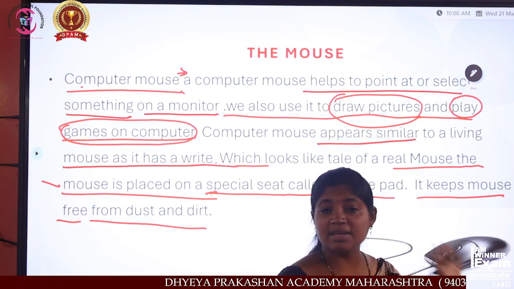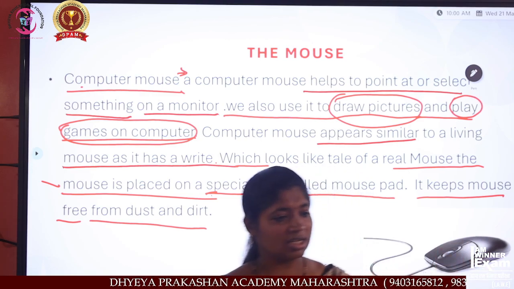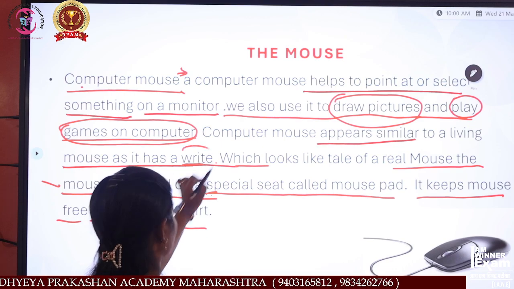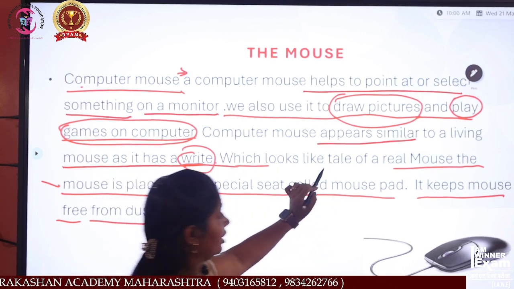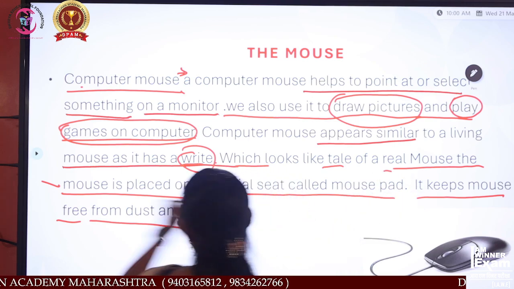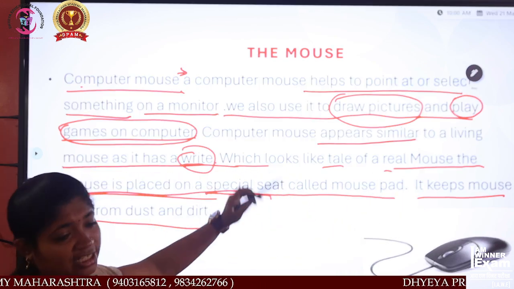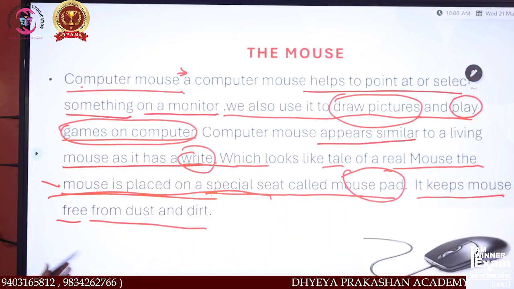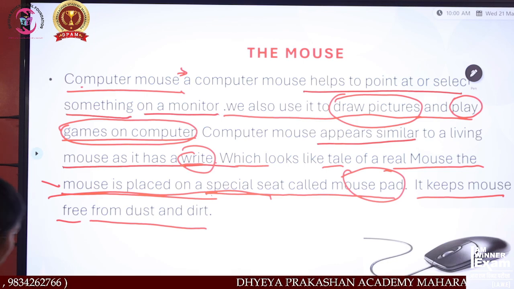A computer mouse appears similar to a living mouse. It has a wire, which looks like the tail of a real mouse. The mouse is placed on a special seat called a mouse pad. It keeps the mouse free from dust and dirt.